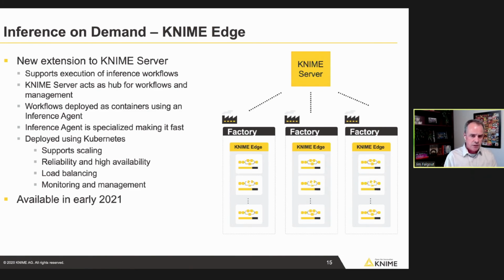This is a factory deployment, or a kind of architecture that I'm showing here, but it would be the same thing if you want to run it in multiple regions on cloud. So the Knime server acts as a hub, and we have these workflows already being deployed in those edge instances using Docker containers, using what we call an inference agent. That inference agent is specialized in taking requests from an API, invoking the workflow, getting the results back and passing that back. That's all they do. They're very specialized. They're very fast.